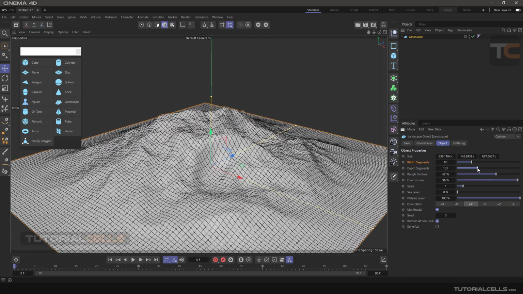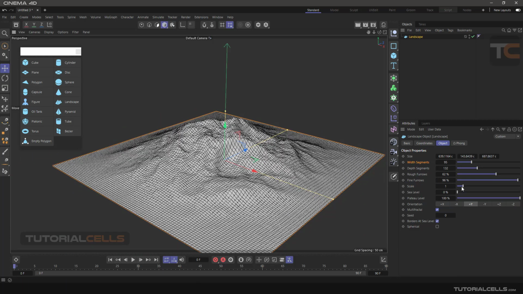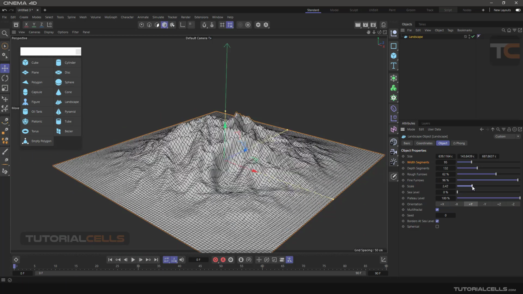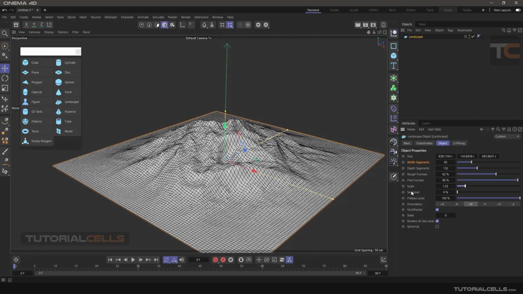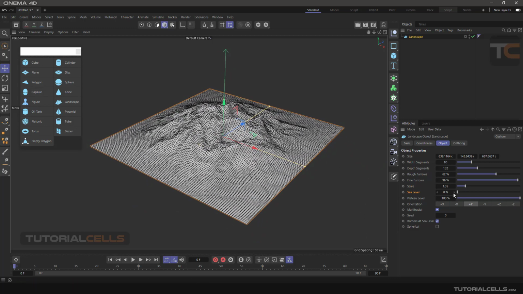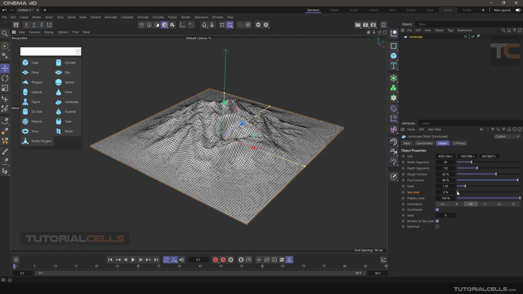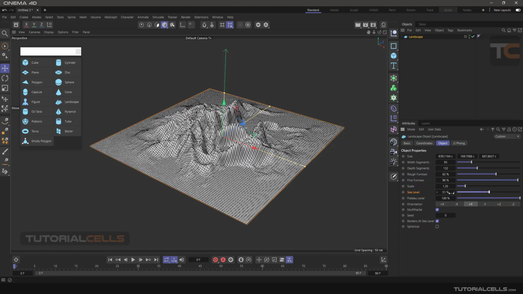You can change the segments. The scale is important. You can scale the overall landscape. The sea level, for example, we have a sea around this mountain, and you can change it. We can change the height, its level here. You can see this is sea level.